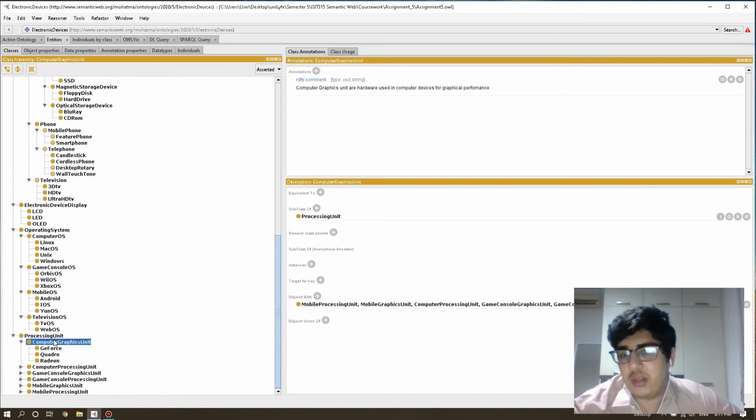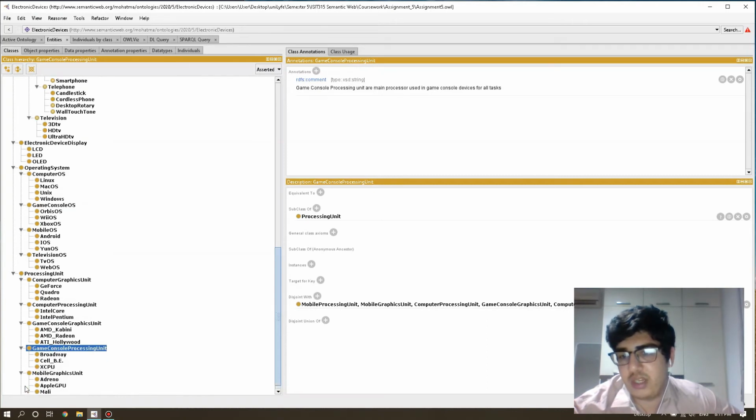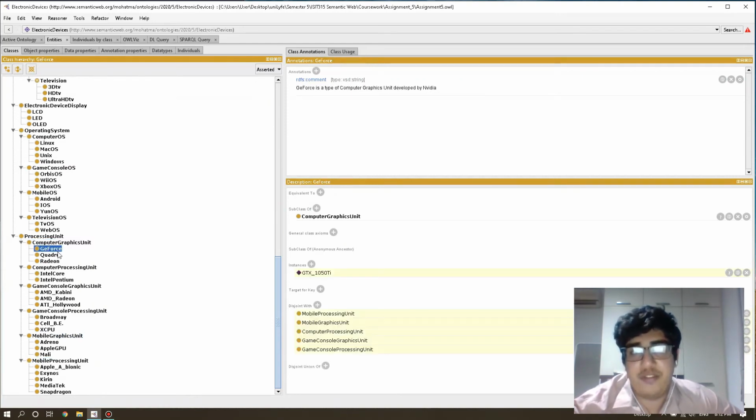For the processing unit, we have 6 different main subclasses, which is the computer graphics unit, the computer processing unit, the game console graphics unit, the game console processing unit, the mobile graphics unit, and the mobile processing unit. For the instances of the computer graphics unit, we have the GTX 1050, which is manufactured by GeForce. We have the AMD Radeon RX 5700, which is a graphics card developed for the HP Envy laptop.